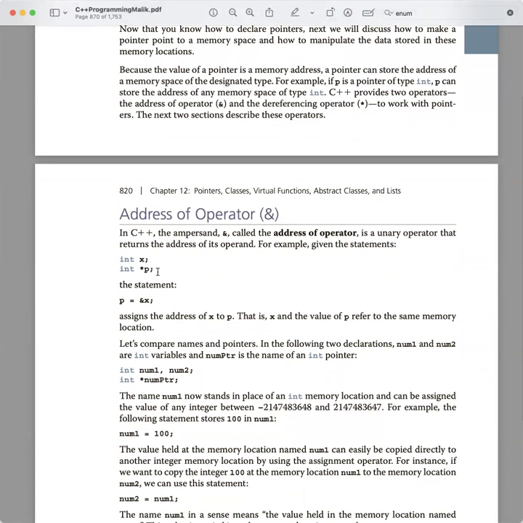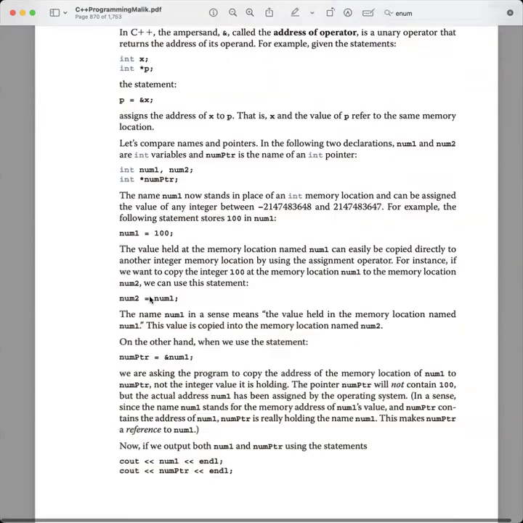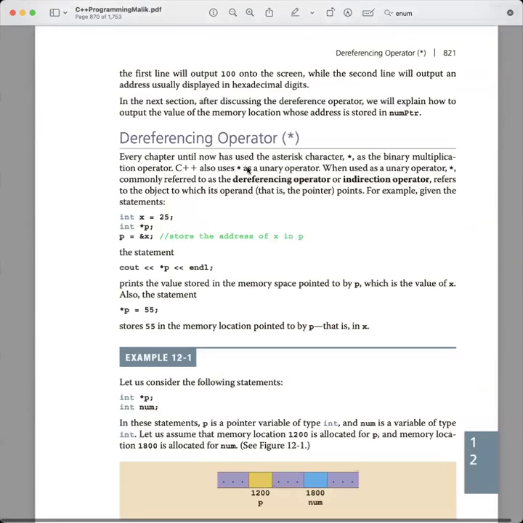So if I said int x, x is an integer, x is a label to some memory address, then we create this int star p. It's a pointer. It doesn't point to anything. It's just an uninitialized pointer. If I say p is equal to ampersand x, now p points to what's in x. Okay, what's at that location. If I want to return the value stored there, I would print out star p, or dereference p. Okay, that's going to talk about this next where we dereference that.